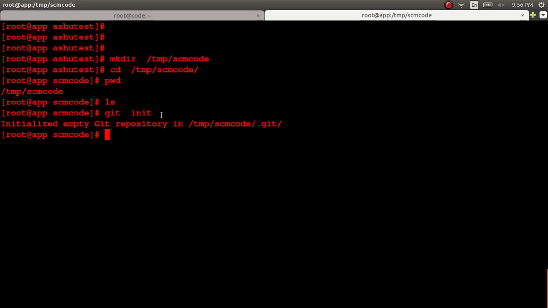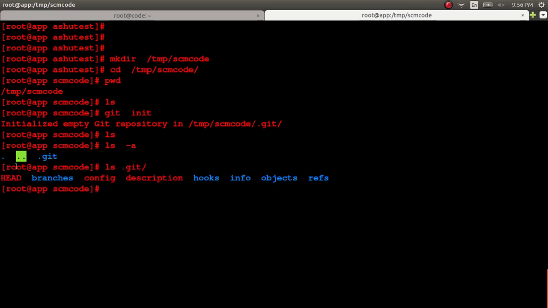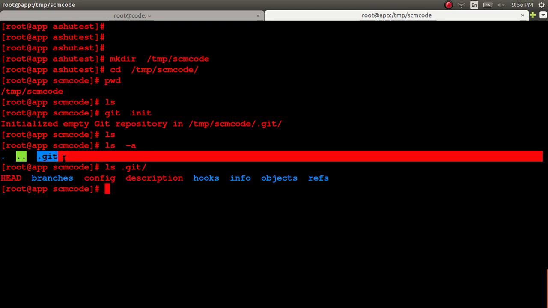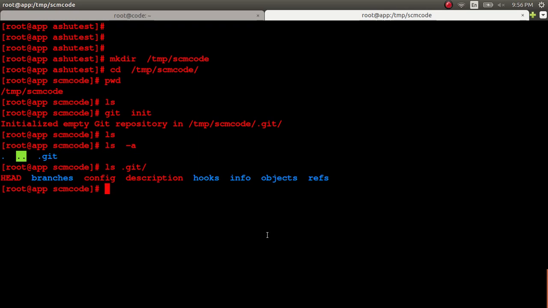What happened behind the scenes, if you can check here, the git init command created one hidden directory inside your folder. It cannot be seen like this, it can be checked by this. Under the .git directory we have a number of things. We'll discuss later what these things are, but yes, when you do this, it will create one hidden folder, that is .git, for managing your complete source code.